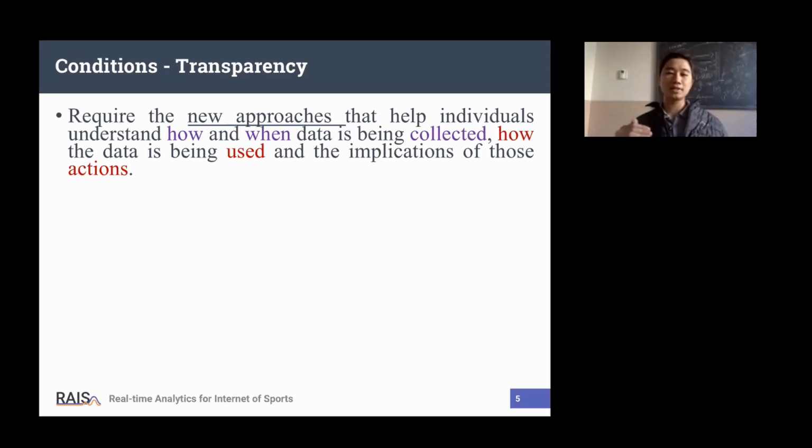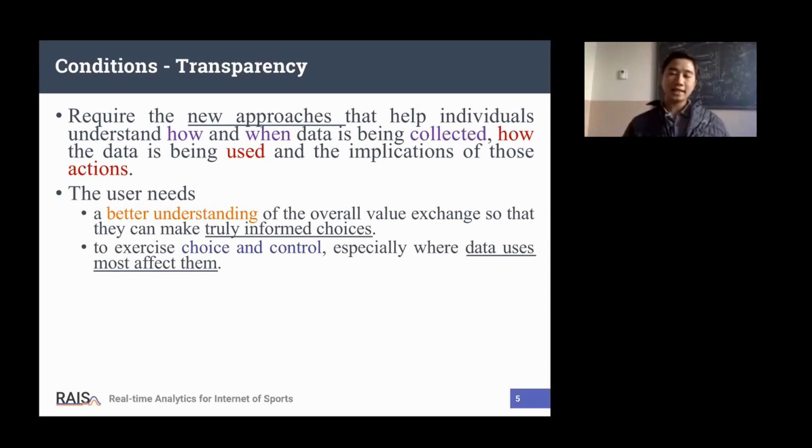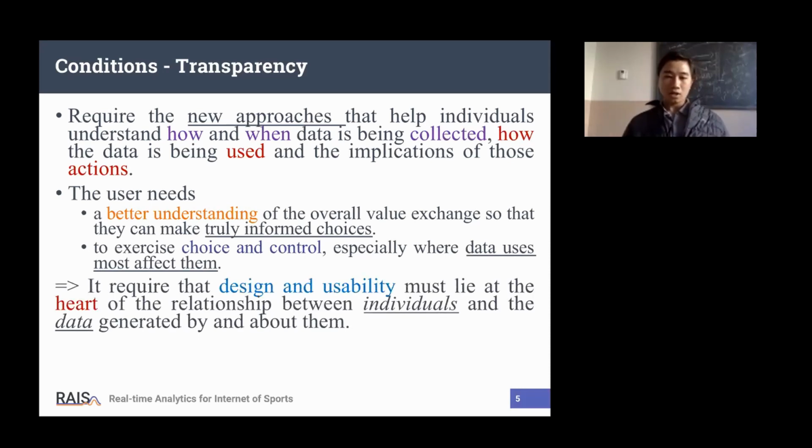That's the reason why the user needs to know how and when data is being collected and how data is being used for the special service or feature of the service provider. It means that in this system, the user needs a better understanding of the overall value exchange, so they can make a truly informed choice and have control, especially where data use affects them more. So it requires that design and usability must lie at the heart of the relationship between the individual and the data generated by or about them.